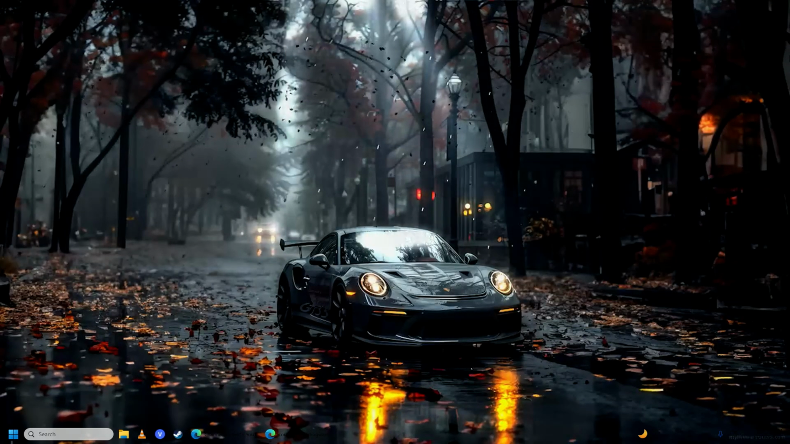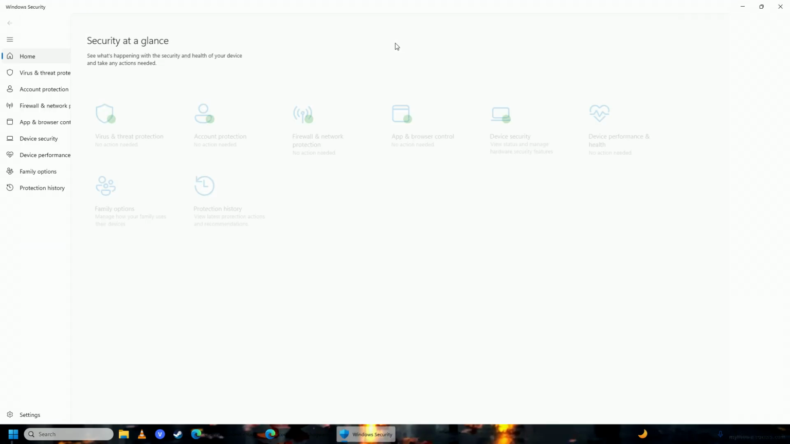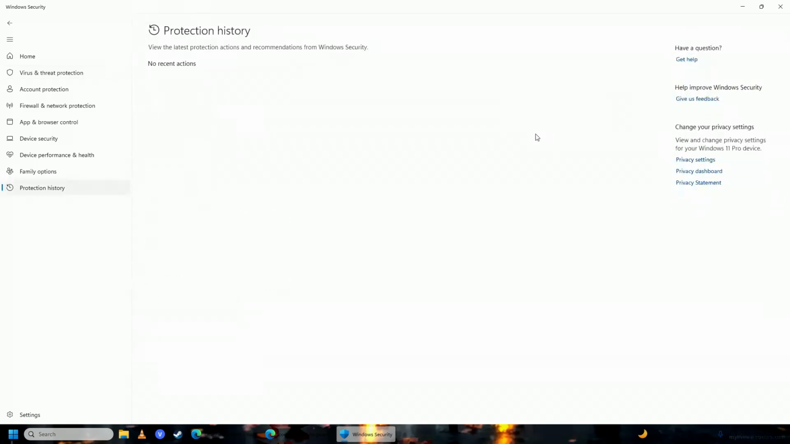So what you're going to do is open up your start menu and write here Windows Security. You're going to go into Virus and Threat Protection, then into Protection History here. And here you should have the Hogwarts Legacy game files. If you have them, just click on those files and remove them from the quarantine.